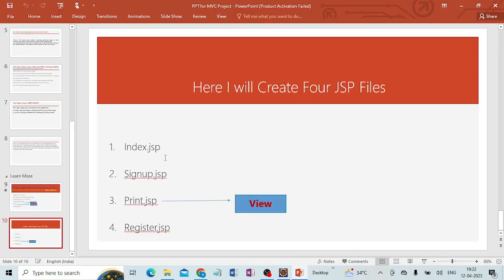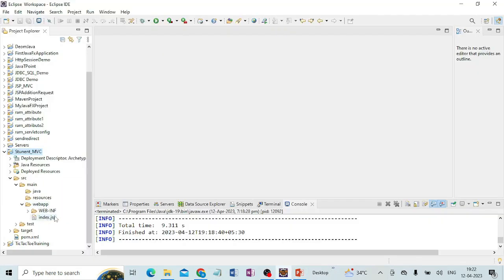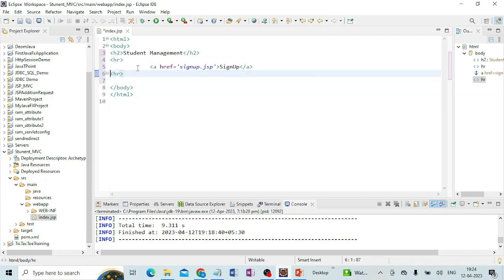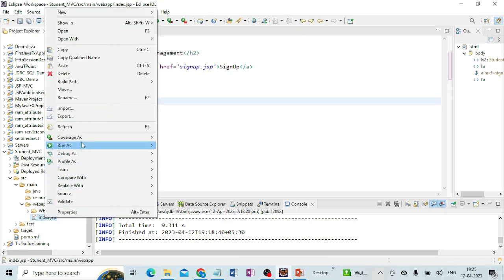Now I am going to create the 4 JSP files. So first I am going to create index.jsp. In Webapp, the index.jsp page is there. Now I am going to change it. In place of hello world, I am writing student management. I am taking an HR tag, and in an anchor tag here writing href signup.jsp. Now I am going to run this project. Let me see.